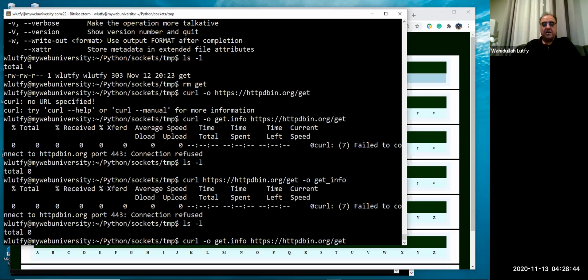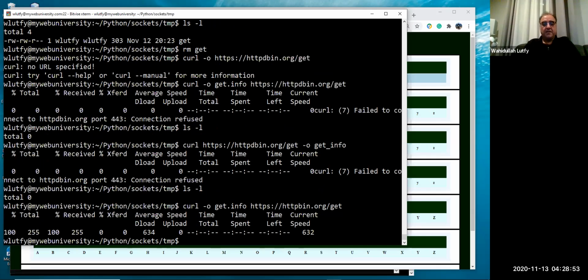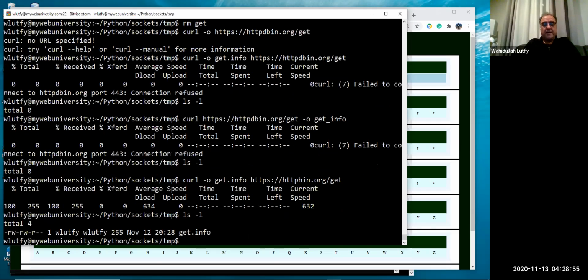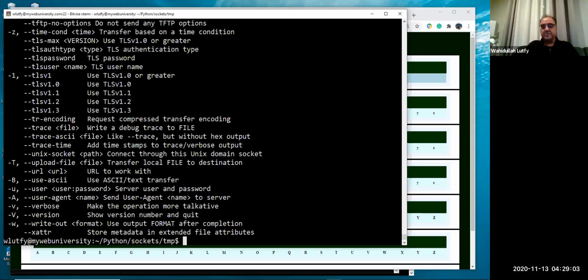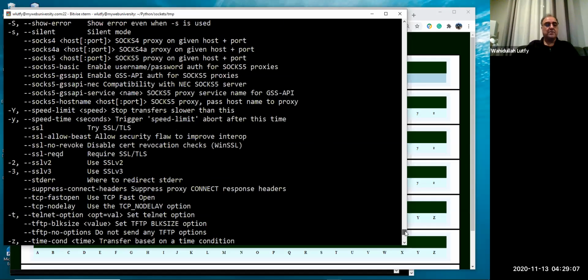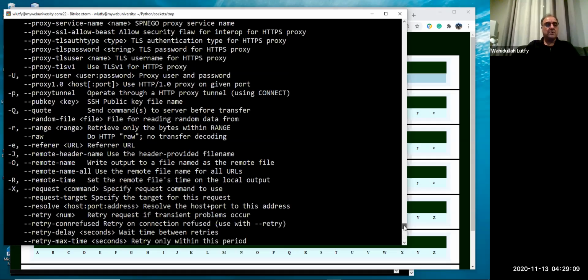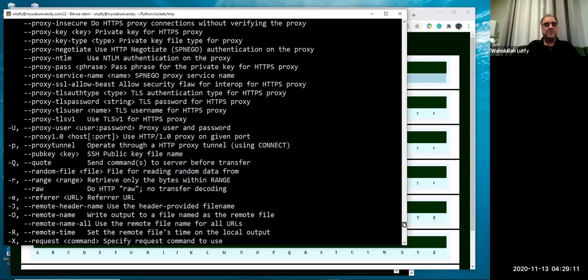Connection refused. Oh yeah, it is making sense. The reason is not because of where you put it or what name you put, it is because of this extra D. I put an extra HTTP D. That was the problem. So now get.info has the information. With curl -h you can see there's a number of options here. You could do it with the user -u, and that's P for password. You could specify a lot of options here.